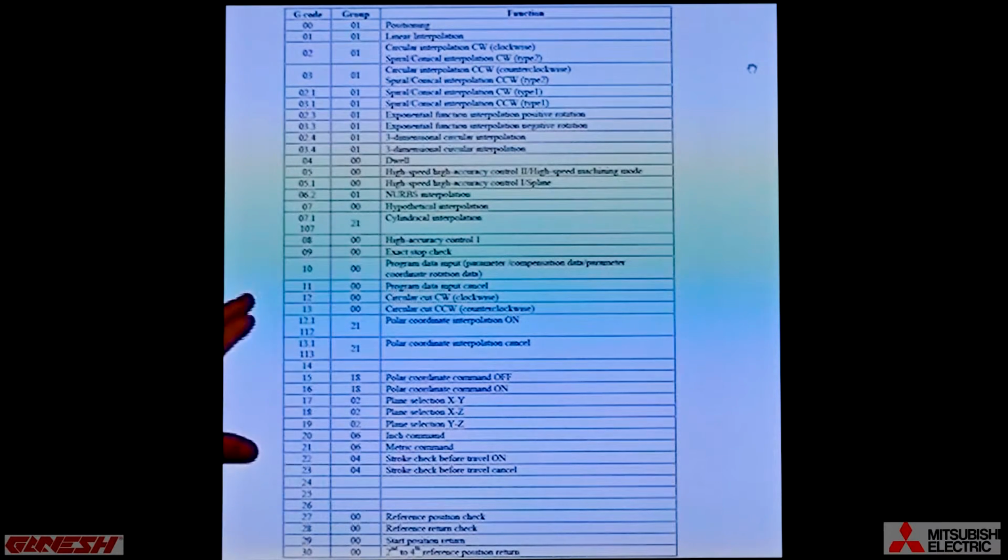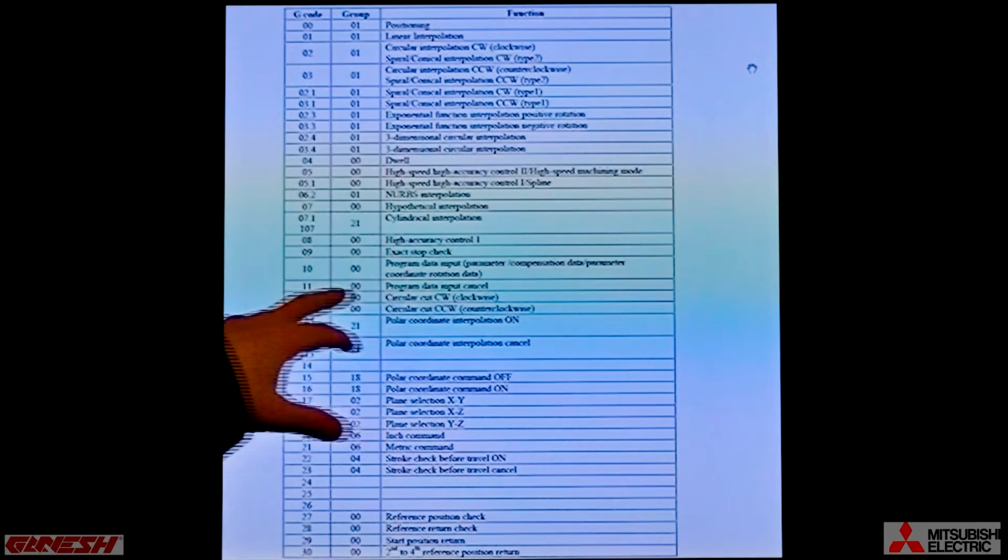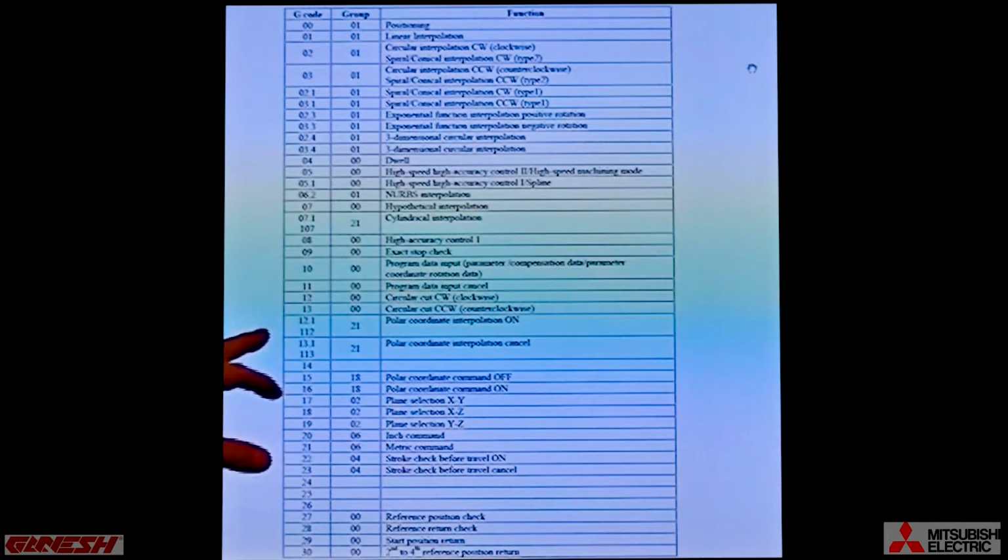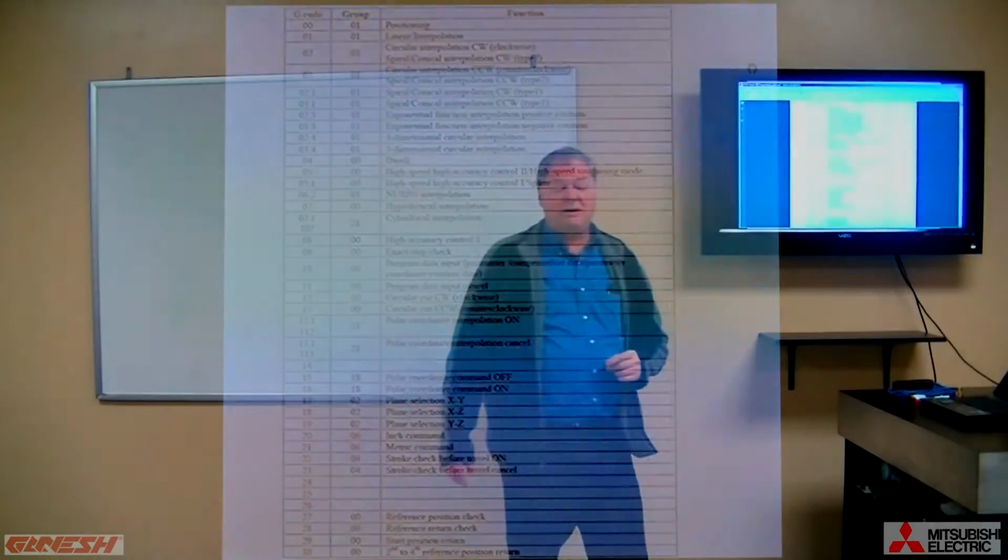Other commands involve polar coordinates. Those I don't see used as often, so really just know that they're there and that not everything has to be a Cartesian coordinate, okay?